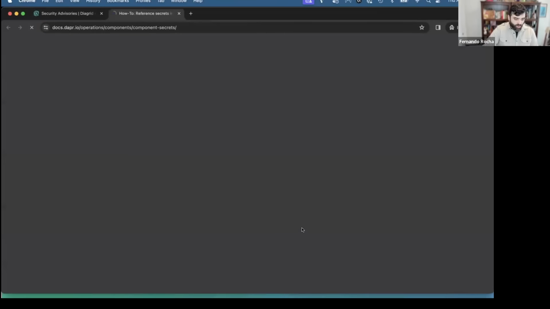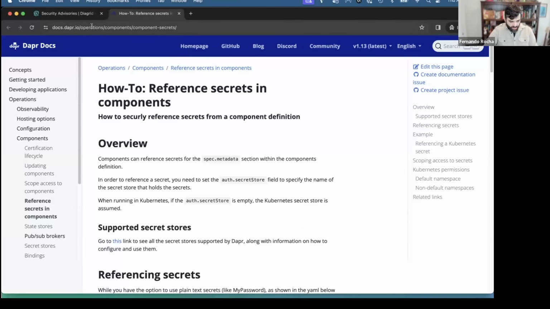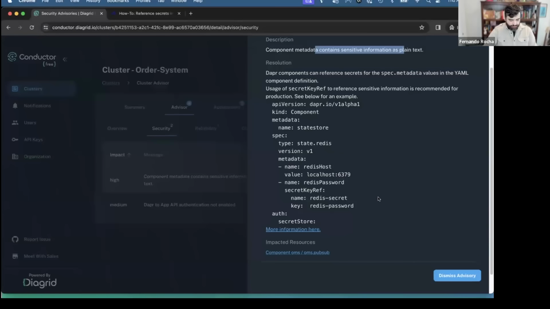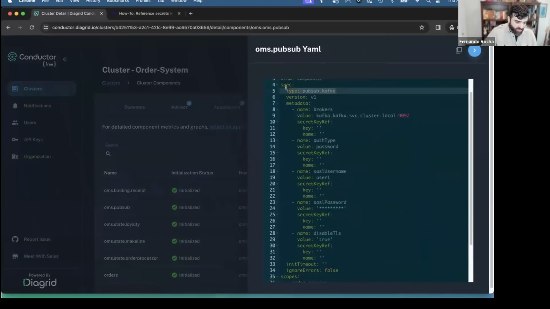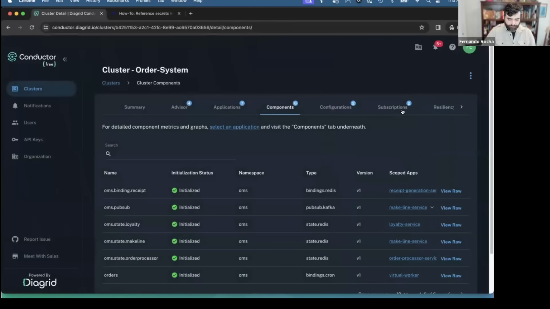I can go in more information and take a look at the documentation associated with it, right? And I can also see the component that is giving me issues. In this case, I know that the problem is on Kafka, and I have a clear text password here that I need to fix ASAP. Okay, so these are some of the advisories that you have.